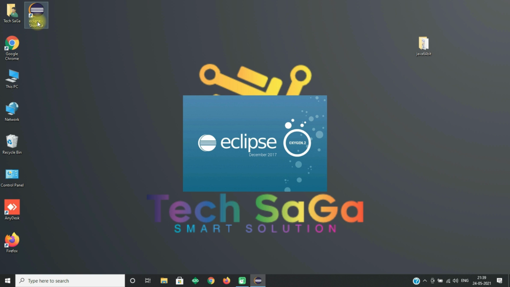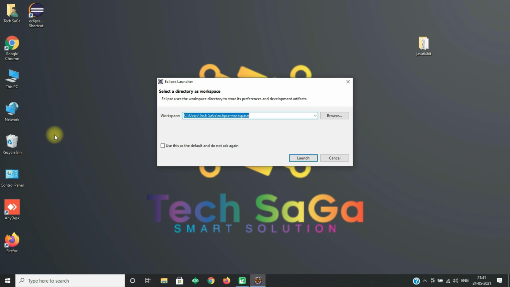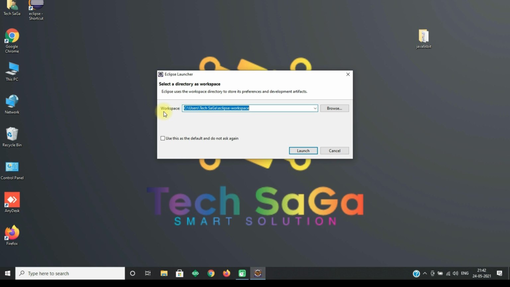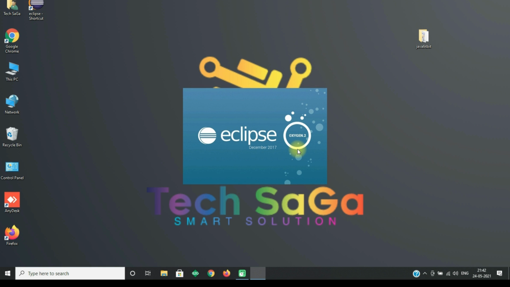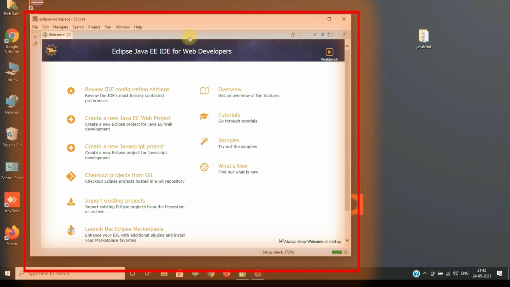When you open Eclipse, it will go to the Eclipse Launcher. And you can see the workspace is taken automatically. Now click on Launch. Guys, done. Eclipse has been successfully installed and is ready to use.